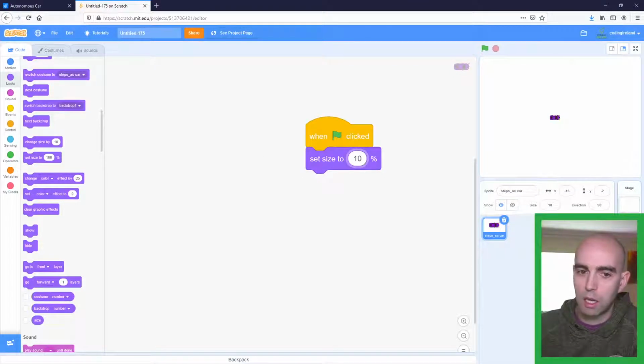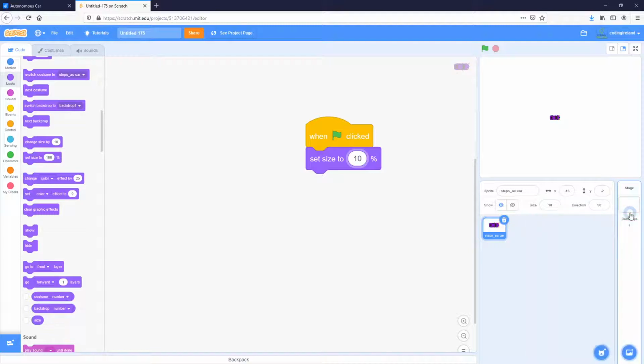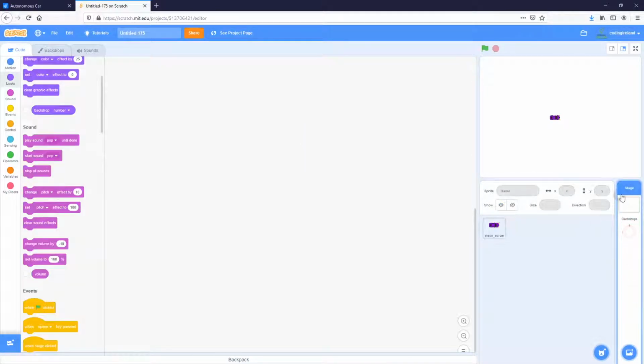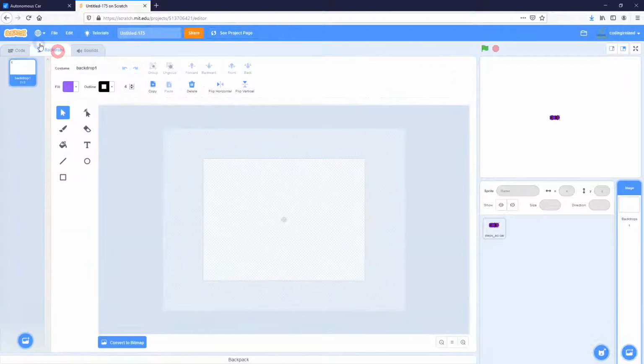I'm going to click on the stage backdrops box here so that it has the blue border around it. And then I'm going to click on the backdrops tab up here, the top left. This will open up the backdrops editor. As I said, there's a couple of ways to do it. We could use the paint bucket to fill it in green, and you'd need to convert it to a bitmap first if you wanted to do that, or you can just draw a green box.